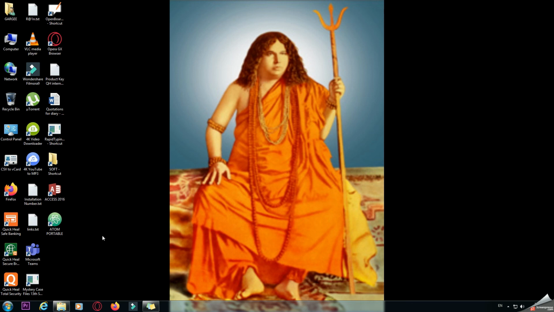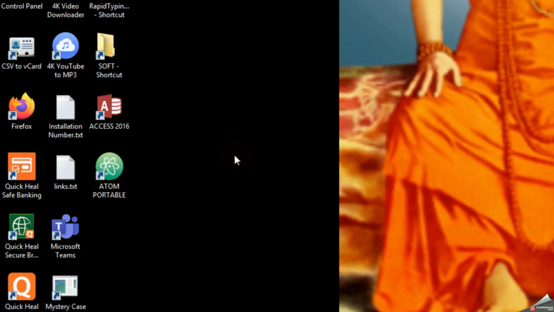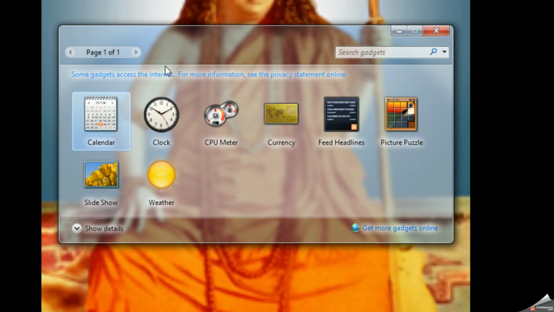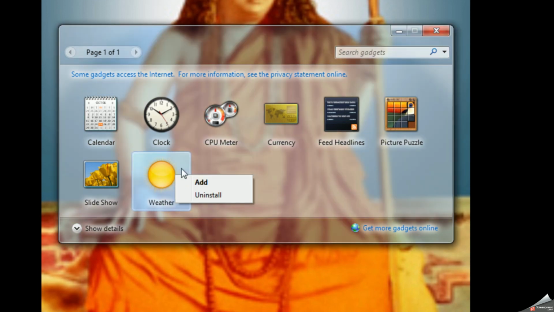Adding gadgets is very easy in Windows 7, so just right click and you have to click on gadgets, and this opens the same gadget manager as we have done in Windows 10. We had to download this gadget manager from an external source, then only we were able to work with gadgets. So you can see some gadgets here like calendar, clock, CPU meter. So I'm going to select this one, weather, double click on it or right click on it.